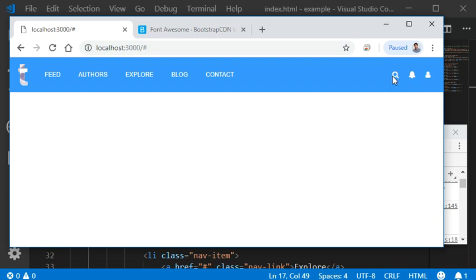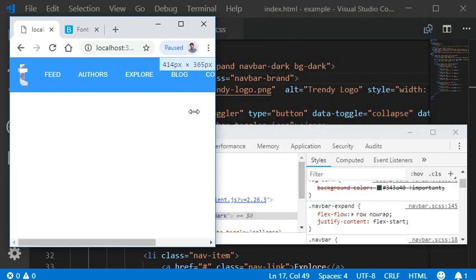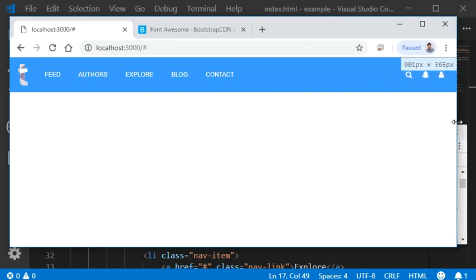So that is how you can create your navigation in Bootstrap. Let me show you the collapsing. Maybe it does not work because JS is not included. So that is how you can create your navigation in Bootstrap.